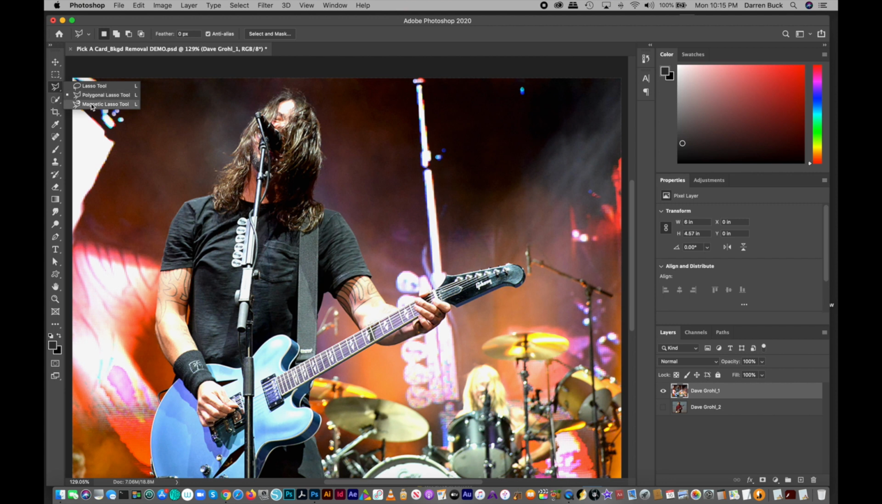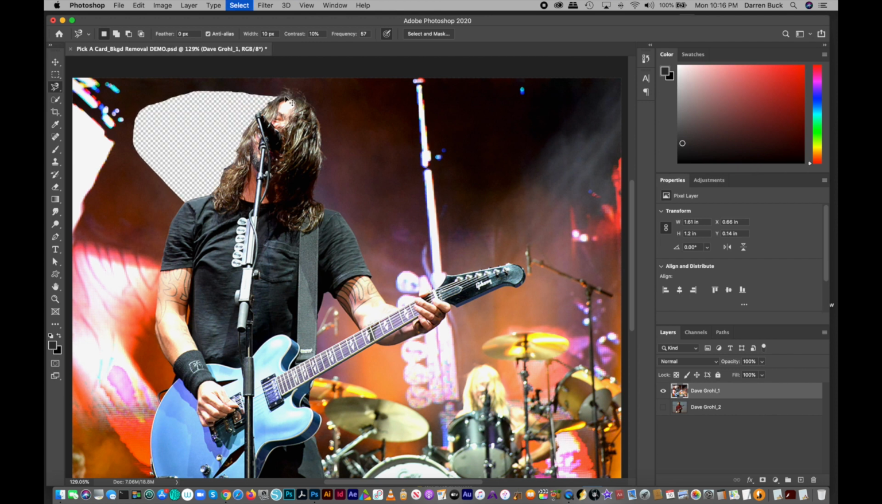The magnetic lasso, I haven't gone over yet in class, but it's kind of a cool thing. It basically sticks like a magnet to an image as you slowly drag your mouse. Now, I'm not even clicking right now. I'm just dragging it slowly across Dave Grohl's hair there and even along his shoulder. It's doing all the work, really. And then I can kind of go a little wide and double click to close the shape, hit delete. Command D to deselect. That did a pretty good job. So the magnetic lasso tool might be the best tool for this particular job.